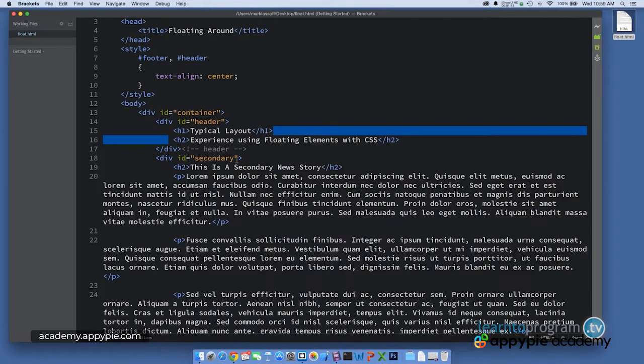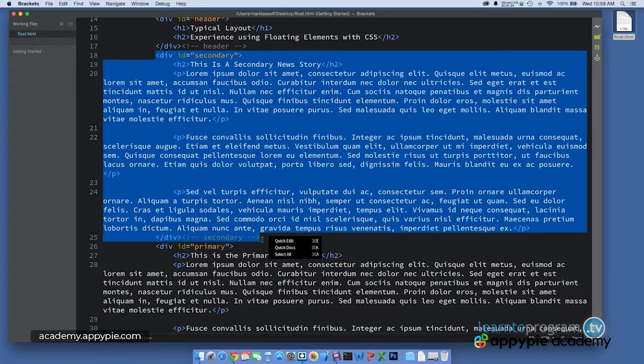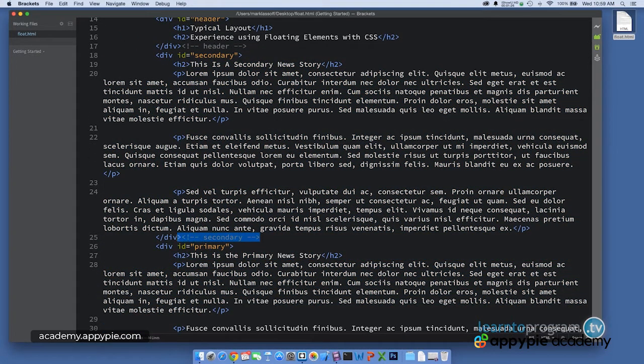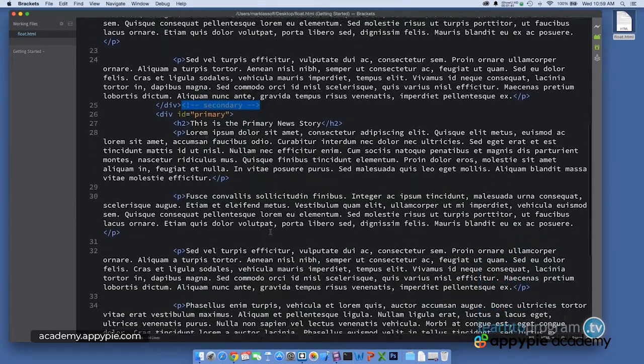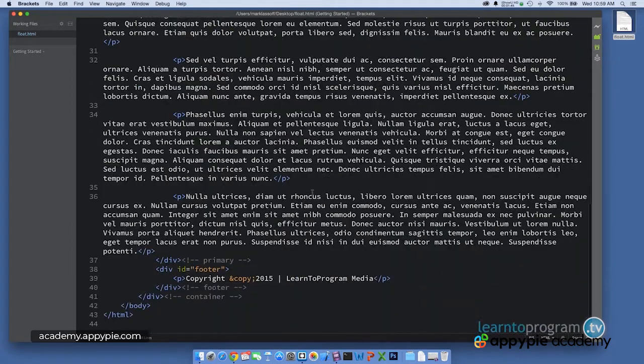Then we have our secondary news story, and that div includes these three paragraphs. Notice at the end of the div, this is called a comment. This is ignored by the browser. This is here to remind me which div tag this is closing. So here we have the closing div tag. Then we have our primary news story with another H2 and a bunch of text after that. That closes here and is followed by a footer.